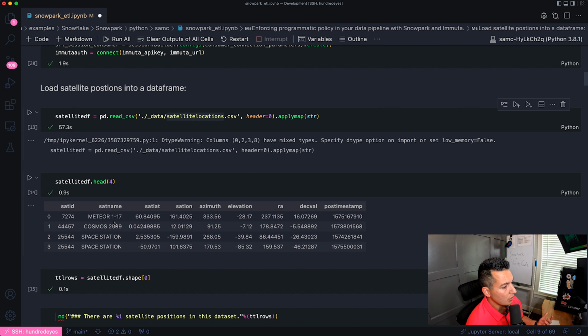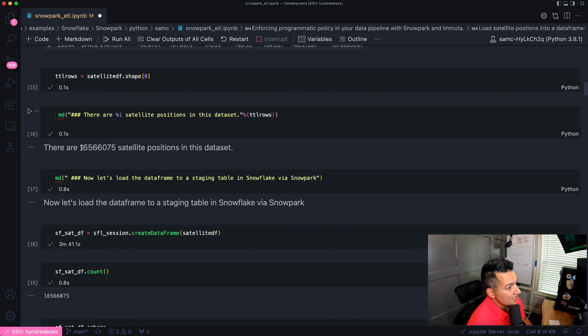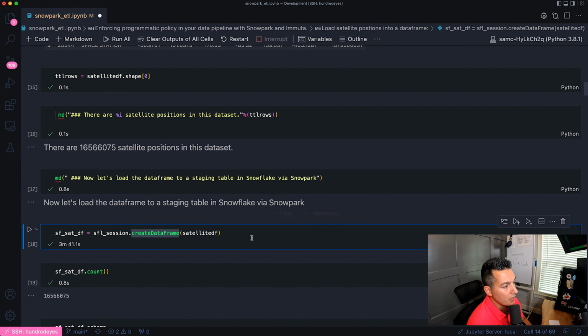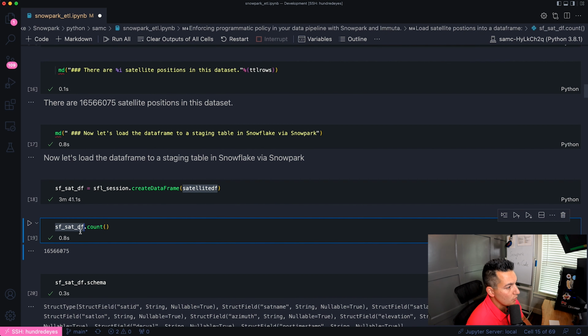So what we're going to do is load this to Snowpark using the Snowpark Python API. And in this data set, there are 16.5 million satellite positions. Essentially, I'm going to use a create data frame function inside of the Snowpark for Python library, and I'm going to tell it to create a data frame from this file. What I've done here is I've actually already loaded this data. So you can see now I'm running this count function on top of a Snowpark data frame.